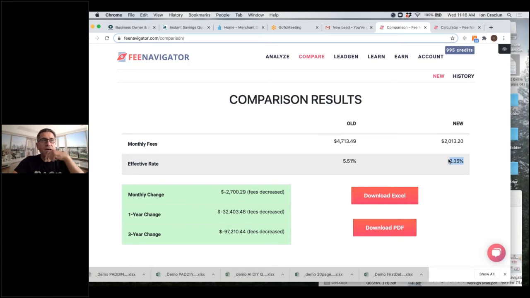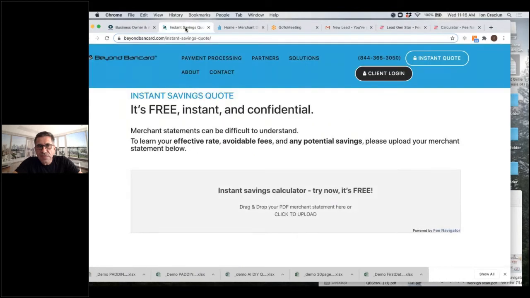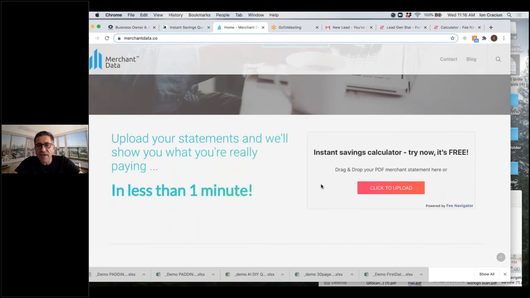Okay. The next thing I'd like to show you today is how to use the lead gen solutions. I know, Jared, that does not apply to you, but keep it in the back of your mind that your marketing department has the ability to promote Navigator technology on your website using simply 2 lines of code. 2 lines of code will place on your website this instant savings calculator that looks like this, which is a merchant-facing solution that allows merchants to drop a statement and have an analysis done in seconds.